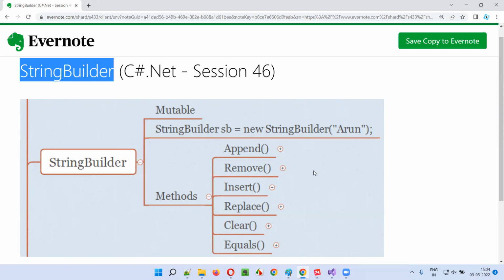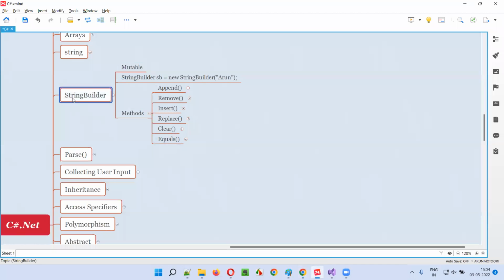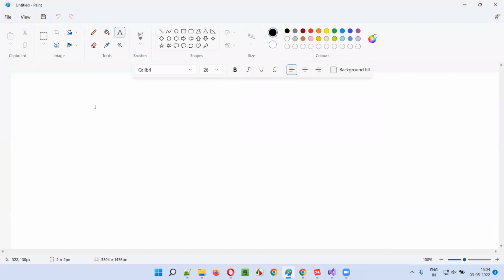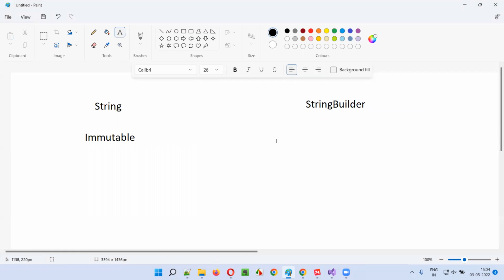So let's get started. String builder is mutable, whereas strings are immutable. Let me compare strings with string builder. String builder is similar to strings, but the difference is that strings are immutable, whereas string builder is mutable. What do you mean by immutable and mutable?